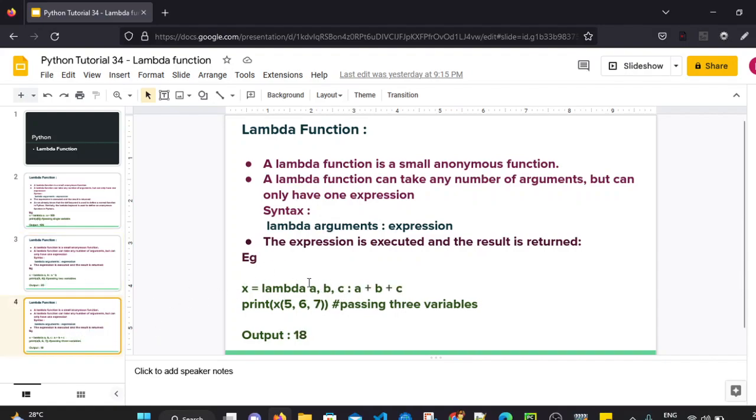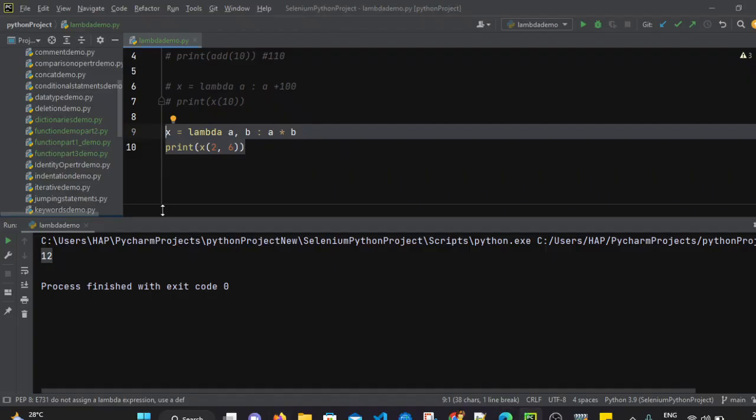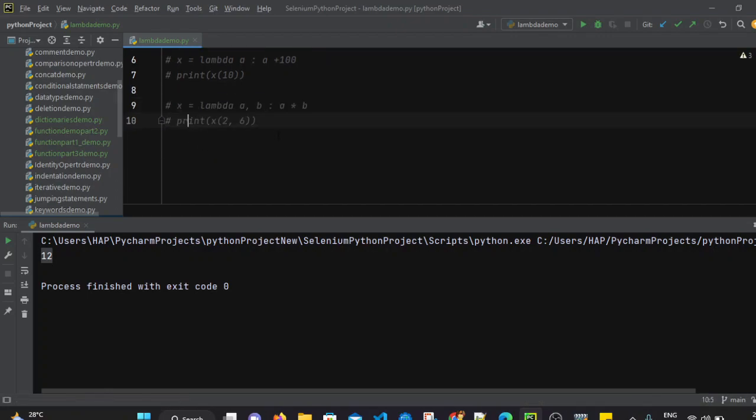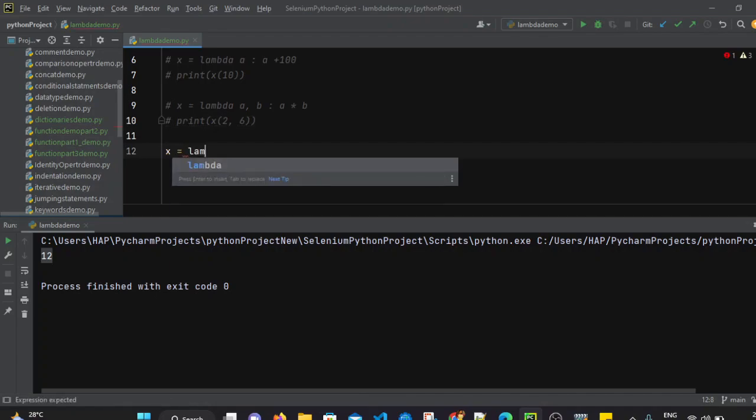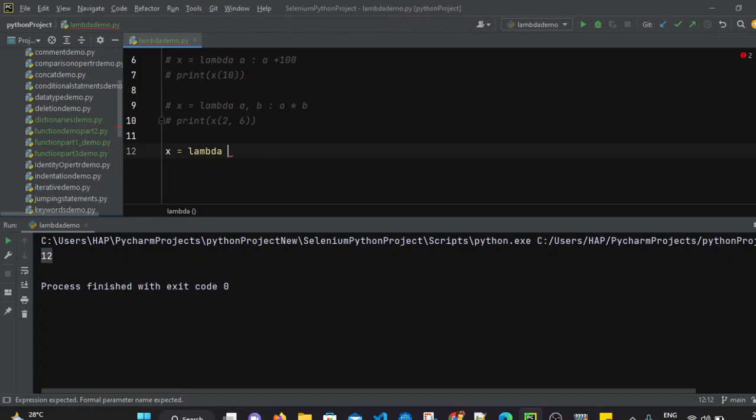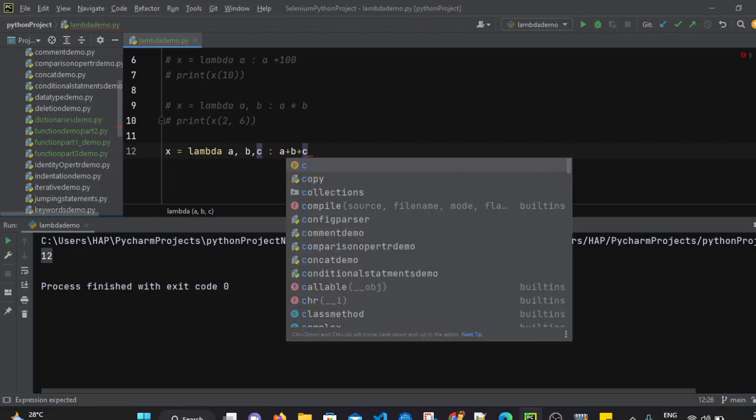Now let's see another example. In this example we will try to pass three parameters, correct? So let's go to PyCharm. Let's comment this part of code. Now I'm going to create one more lambda function. Let's say x equals to, we have to use lambda keyword. After that, three parameters we are passing. Let's say a comma b comma c, and what operation we want to do on these parameters. Let's say I want to add all these three parameters, a plus b plus c.